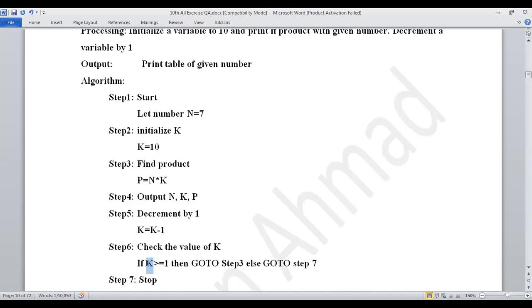So check the condition. Check the value of k. 8 is greater than or equal to 1. Yes, 8 is greater than 1, then go to step 3. Now these steps will be repeating again and again. Now the last step will be like this: when the value of k is equal to 0, watch over here, 1 minus 1 is equal to 0.